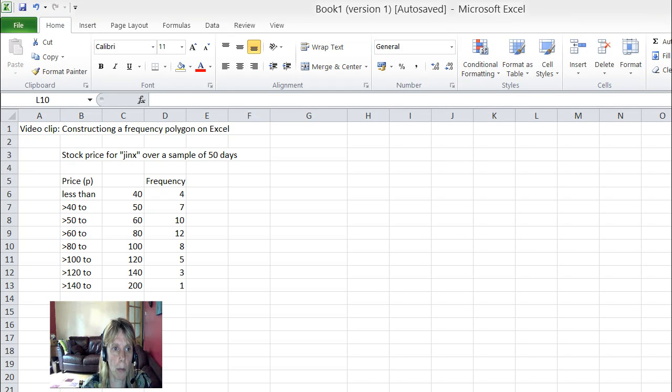This video is going to show you how to construct a frequency polygon on Excel. A frequency polygon is an adequate substitute for a histogram, which is what we should really be using when we're trying to display continuous data like we have here.